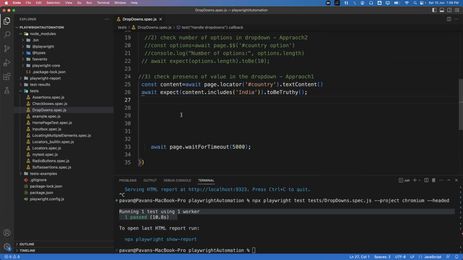This is one way of putting the assertion on the dropdown. The same thing we can achieve by using a looping statement. By writing the looping statement also, we can do this. So let me show you. Comment this out, and the fourth one. And here also, we are basically checking the presence of a value in the dropdown. And this time I'm going to use looping. This is approach 2, using a looping statement. Okay, so we have something called enhanced for loop in Java and JavaScript.